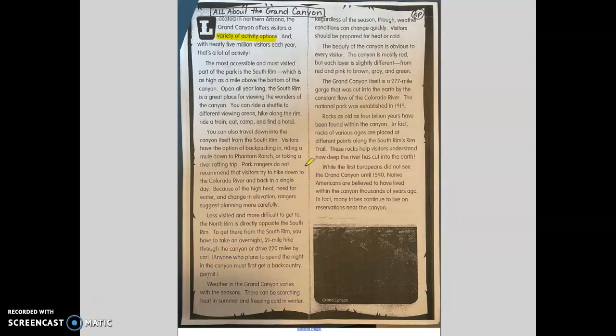Park rangers do not recommend that visitors try to hike down to the Colorado River and back in a single day. Because of the high heat, need for water, and change in elevation, rangers suggest planning more carefully. Less visited and more difficult to get to, the North Rim is directly opposite the South Rim. To get there from the South Rim, you have to take an overnight 21-mile hike through the canyon or drive 220 miles by car. Anyone who plans to spend the night in the canyon must first get a backcountry permit.